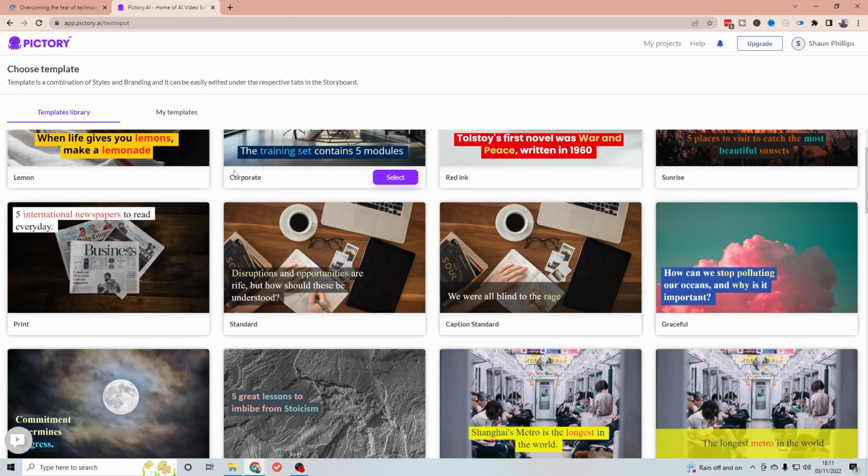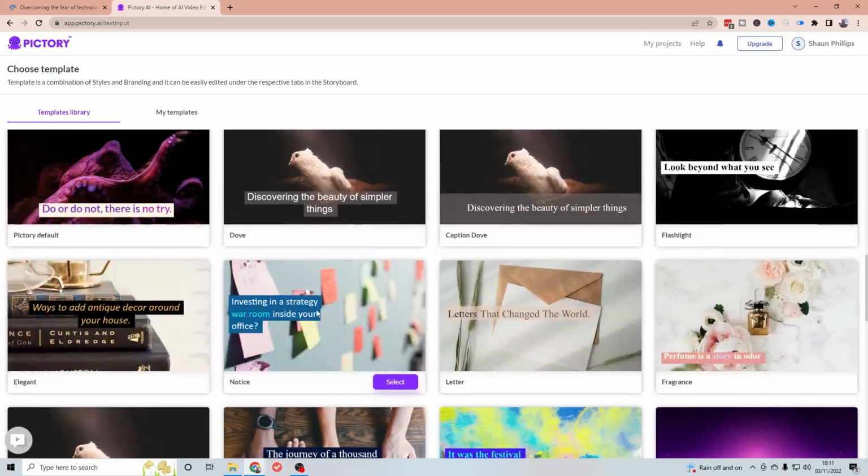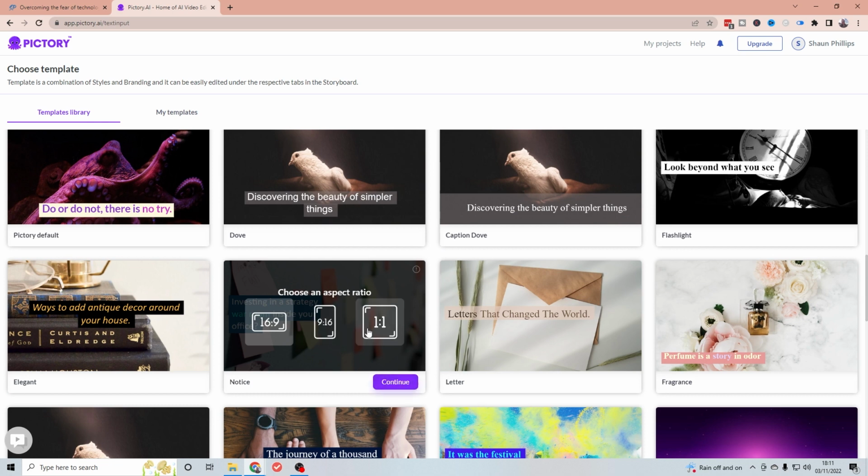Let's have a look. You can choose whatever you want. You see some have got different fonts. I think I'm going to choose this one. I'm liking the blue. I'm just going to select this template. And then it gives you the option to decide on your aspect ratio. If you want to use it for Instagram, or if you want to use it for YouTube, then you're going to want your wide, or your portrait, or your square.